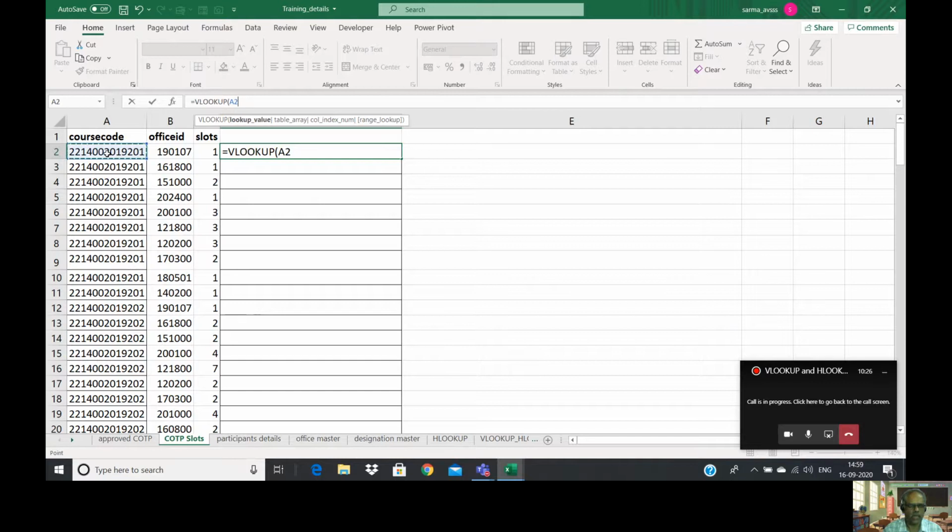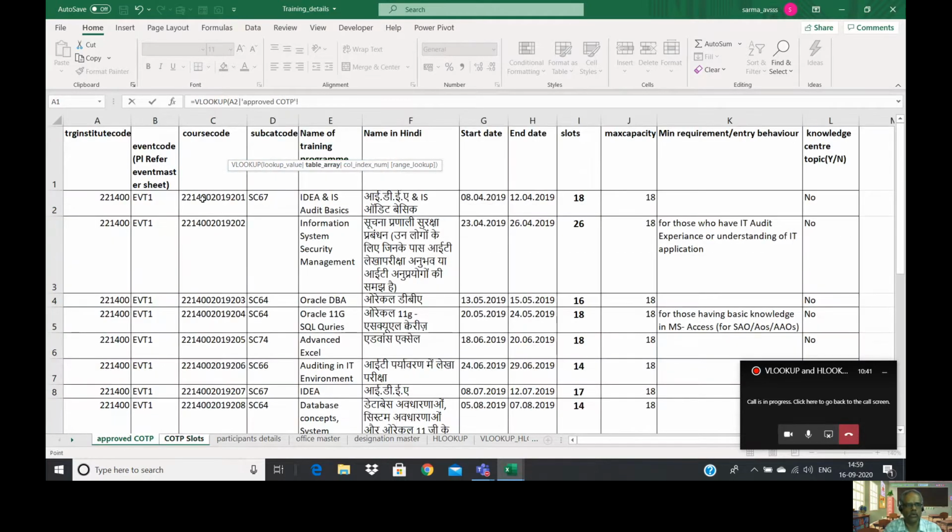Once I click on the value, automatically the cell reference appears there. Then you have to give the comma because every parameter is separated with a comma. Then we have to specify our range. The data range is available in the first sheet, that is approved COTP. You can select the complete sheet, but there is no need. You can specify only where the data is actually available in your Excel sheet. Here our course code is available in C and course name is available in E. That's why we have to select from C to E.